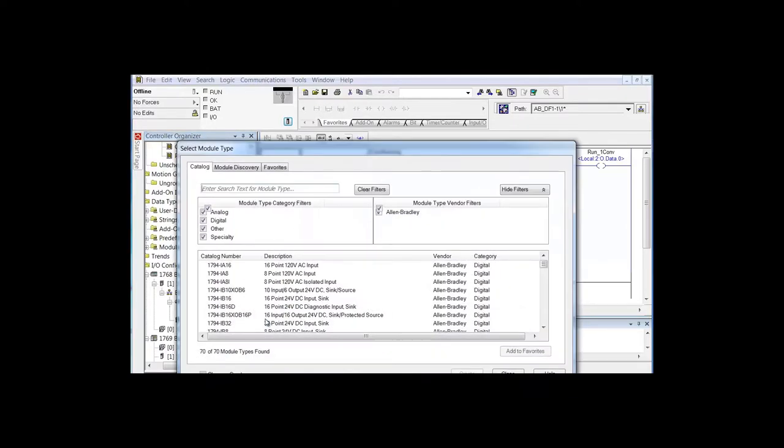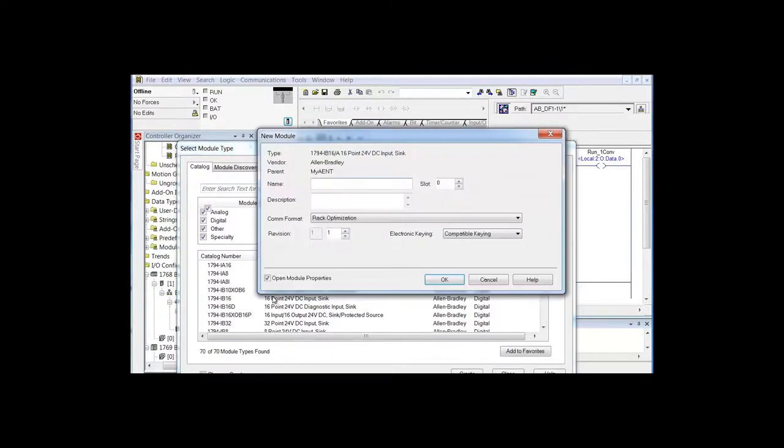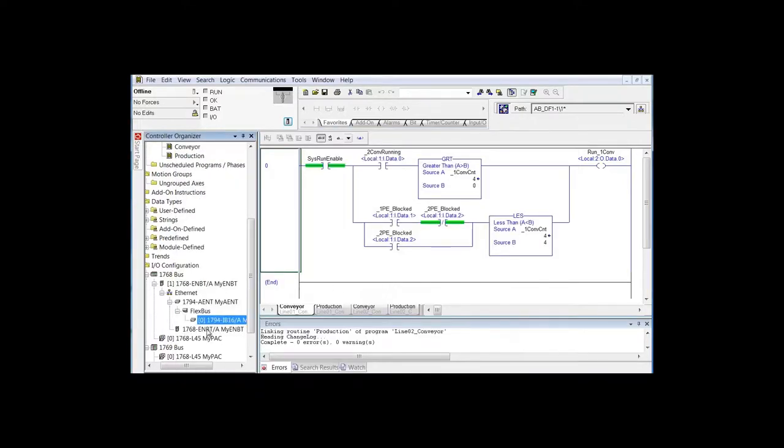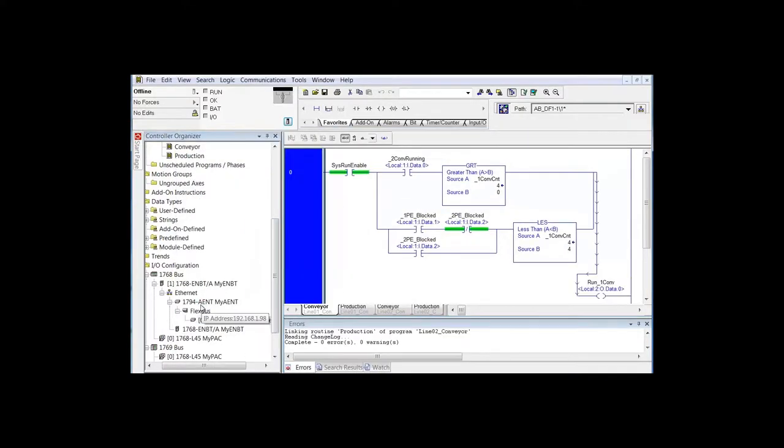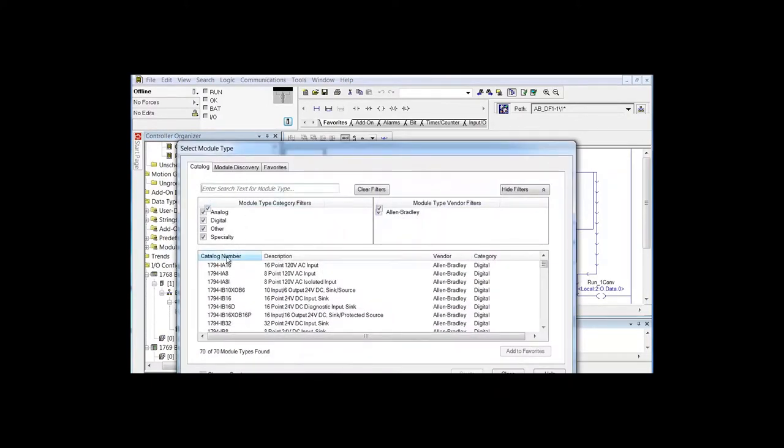And so just for grins, we'll add an input card. We'll make it an IB16. And we'll say my remote. And this is DCN. And it's in the very first slot. We'll just leave compatible keying. And then we're going to add another card.